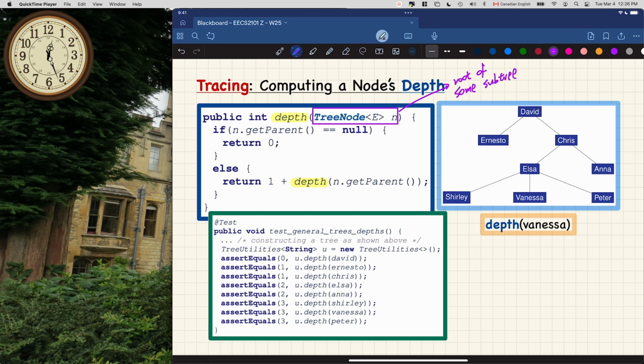For example, if I give you Vanessa over here, that means I want to compute the depth for Vanessa. Of course, Vanessa herself is the root of some subtree, right? And if I give you David over here, that means I want to compute the depth of David, the node. And David apparently will be the base case, because in order for David to get to the root of the tree, it would just be 0, right? So that's something you want to watch out for.